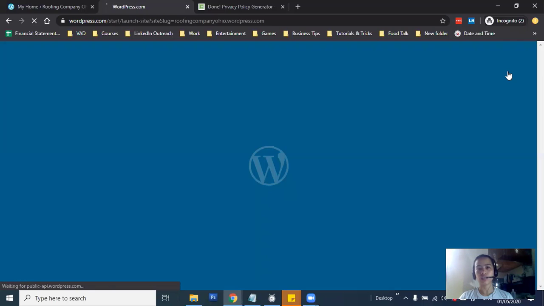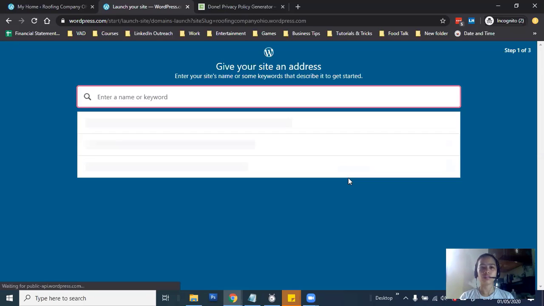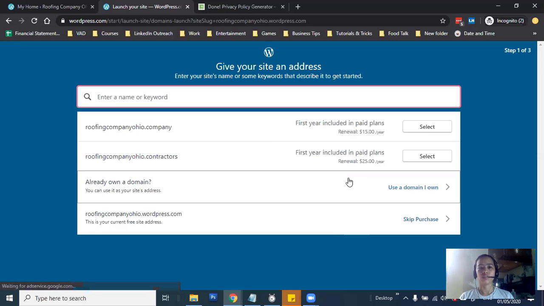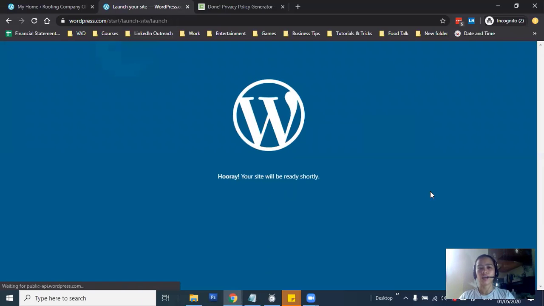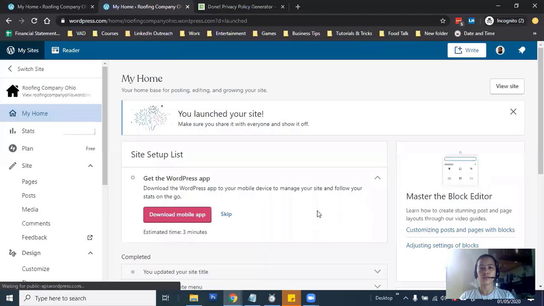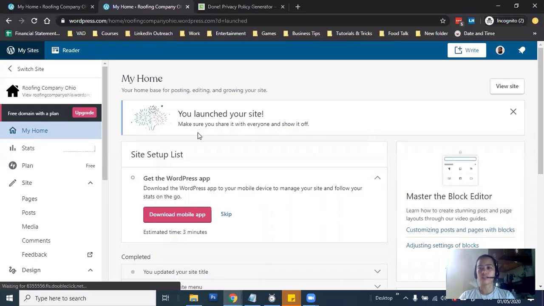Let's click launch site. And now it's going to be visible on google.com. Skip purchase. Continue with your free site. And your site is launched.